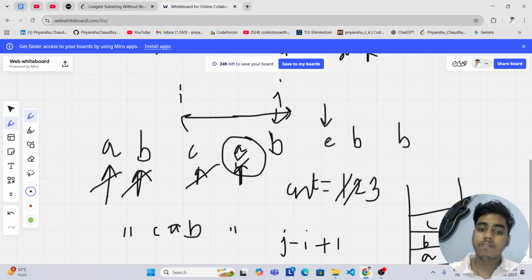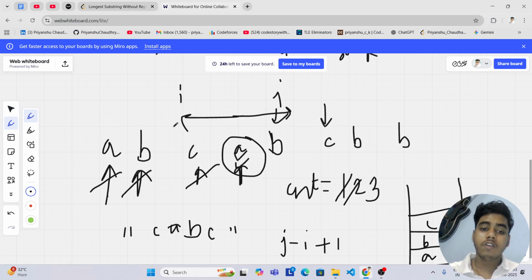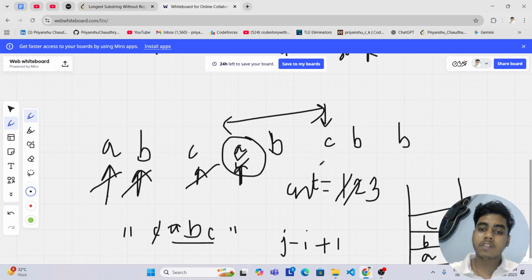Now moving ahead, we have found a C. So this will be CABC, and the count of C will be 2. But before checking the count, we will shrink our window until the count of C is equal to 1. We can just reduce the window by 1 only, and we will get our window having unique elements. So now this has become ABC. We will update the count with J minus I plus 1.